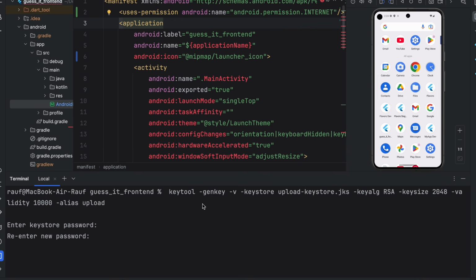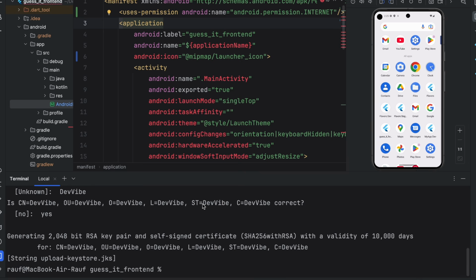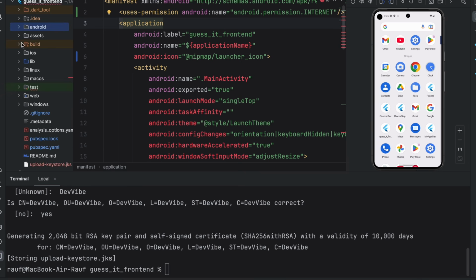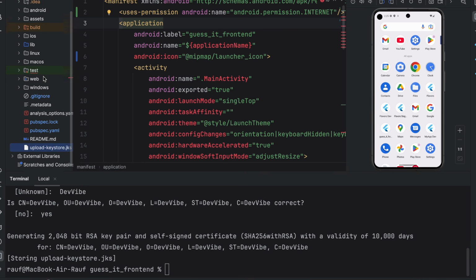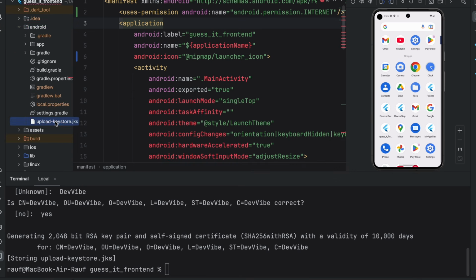I fill in all the data: passwords, name, organization. Remember, this is critically important. Save all this data in a secure place. It will be needed for all future updates. Losing the key means being unable to update the application.